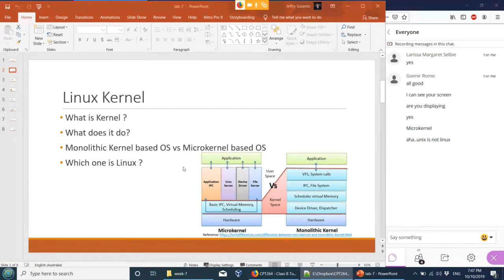Whereas this one definitely has some delays because it's a different architecture. It's decentralized. So that's the approach. I'll give you just a little bit of concept about that one, so hopefully, if you're asked on the exam, at least you know the difference between monolithic and microkernel.